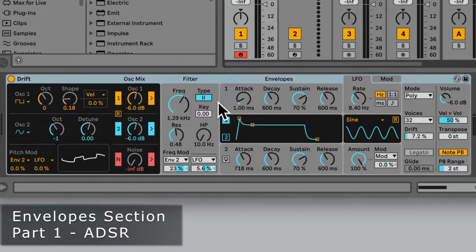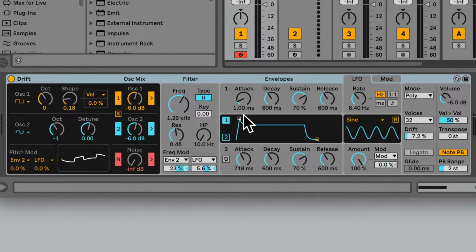Okay, so now let's have a look at the envelope section, which is this area over here. We've looked at the envelopes already when using them as a modulation source, but I'll explain them again in more detail. So here we have two ADSR envelopes. Envelope 1 is a volume envelope, so this will affect the volume of the instrument.